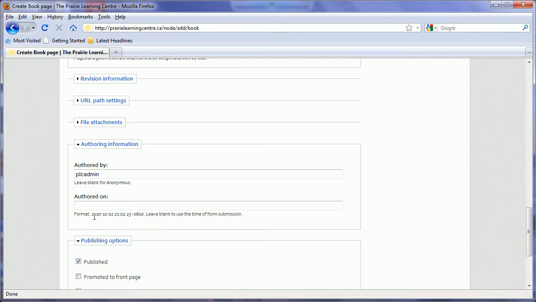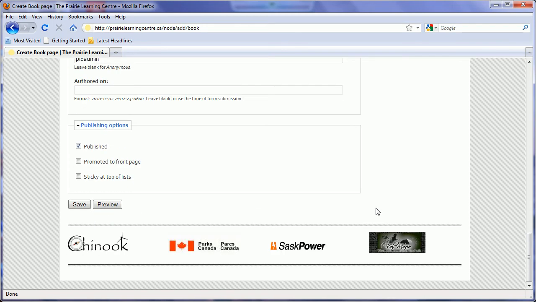Note too that you can specify the time that it was authored. So if you are creating a page that really has content that's older, you can backdate that page. If you leave it blank, it's just going to set that timestamp as the date you hit the submit button. Alright, let's just see what the results are here when we click save.